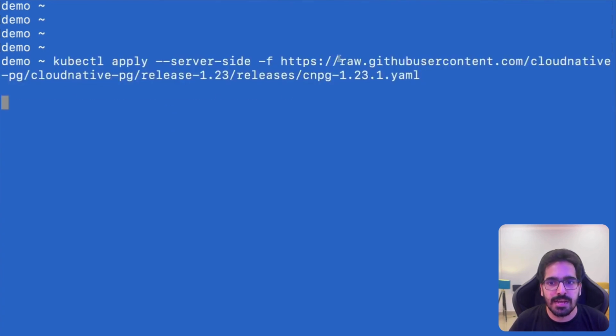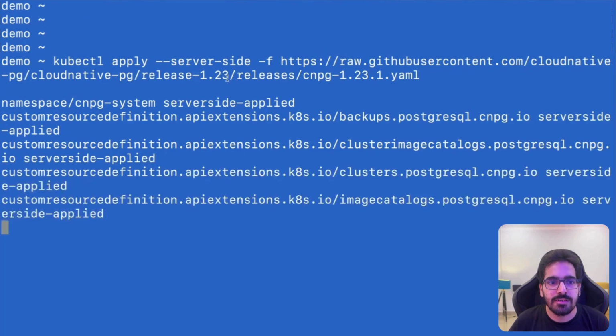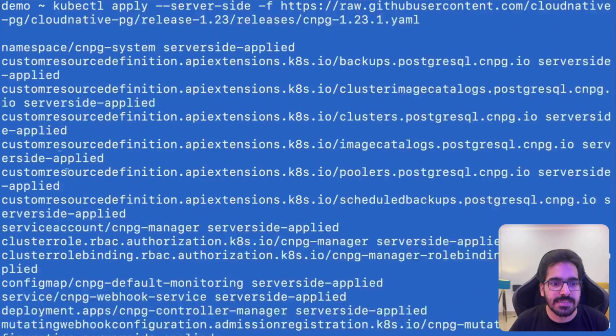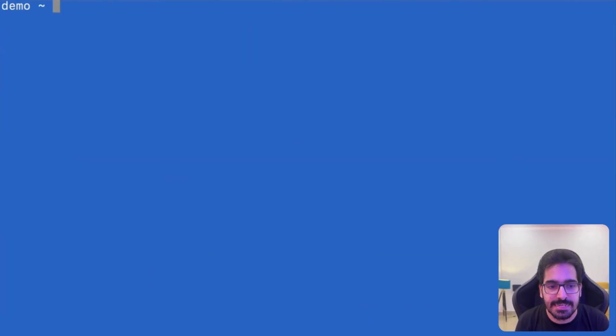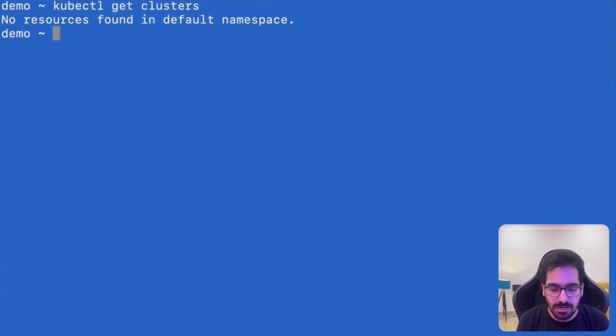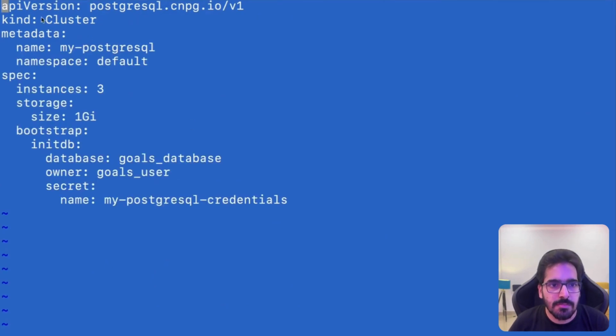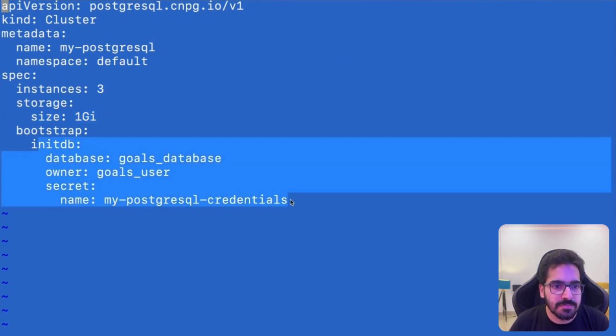So kubectl apply, and we are just applying the Cloud Native Postgres. It is creating a namespace, creating a bunch of custom resource definitions, config map, service, deployment, and all those things, so that it can understand the Postgres database that we will be creating next. So we'll do kubectl get clusters, and right now there are no clusters. So we have a Postgres cluster, and you can see I want to create a cluster named my-postgres in the default namespace. I need 3 instances of 1 gig each. And for the init DB, I give certain specifications and the secret key.